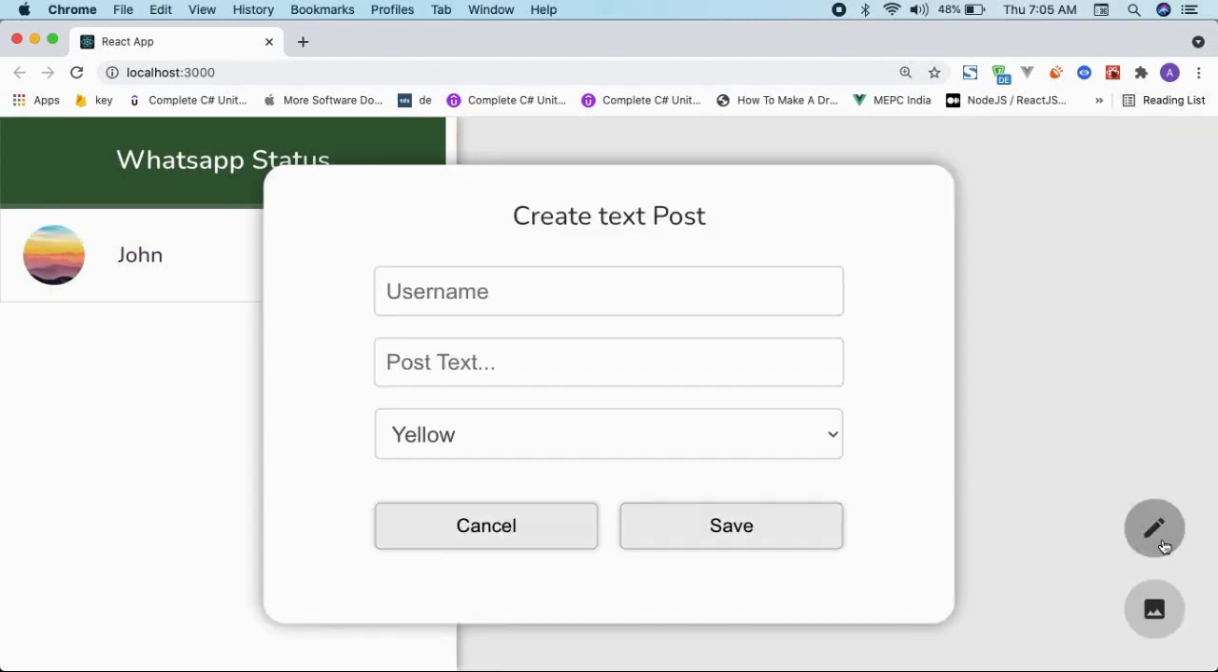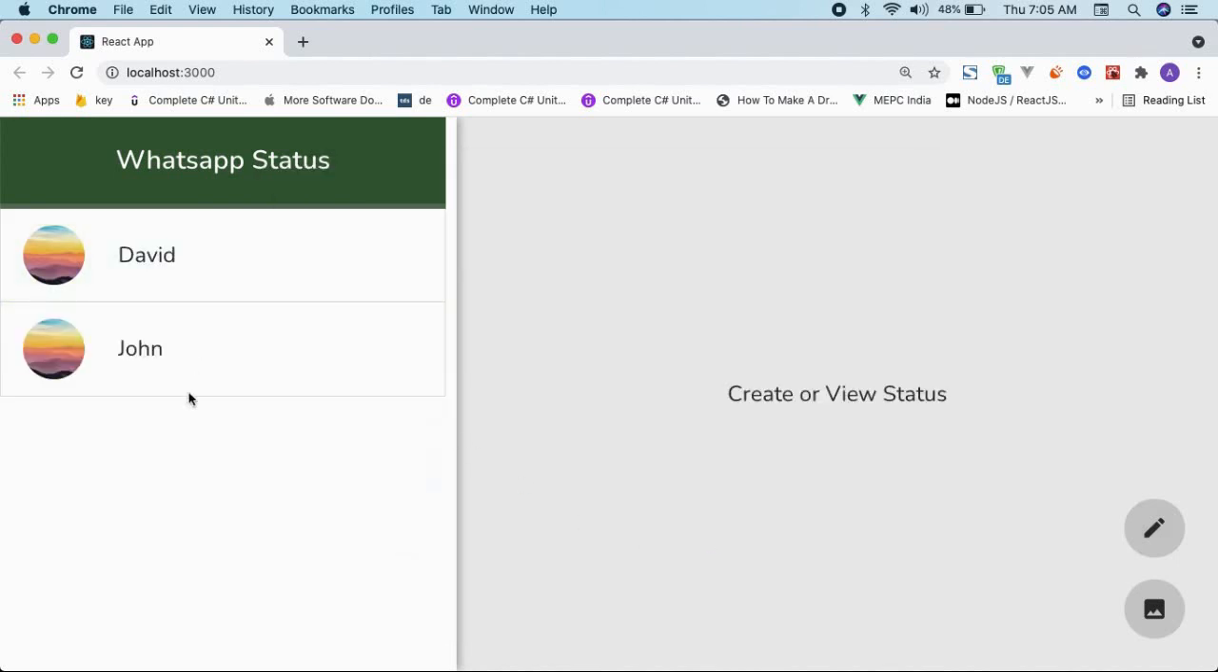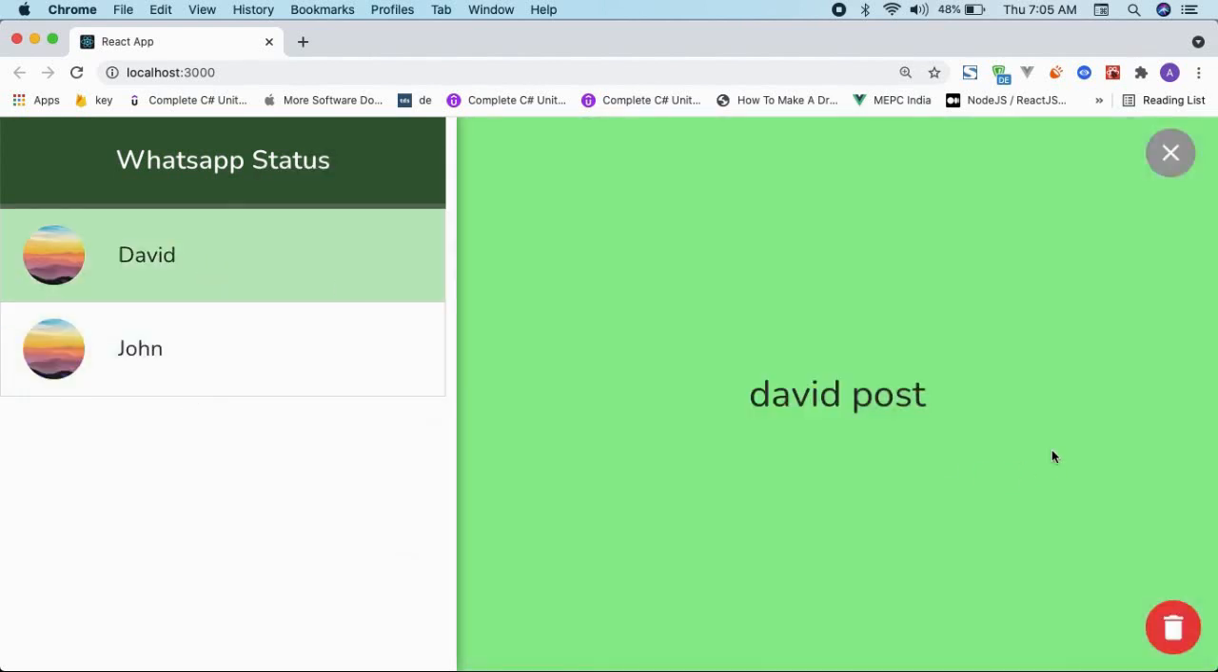We can also create a post with another username, say David. Instead of yellow, let it be light green, and save it up. You can see a new user being created if we did not have that username before. But if we have the username before, then the post will be appended at the end. So this will be the logic in the backend.